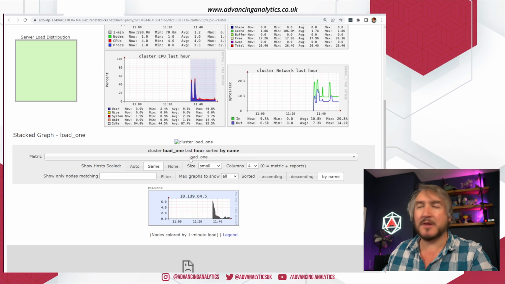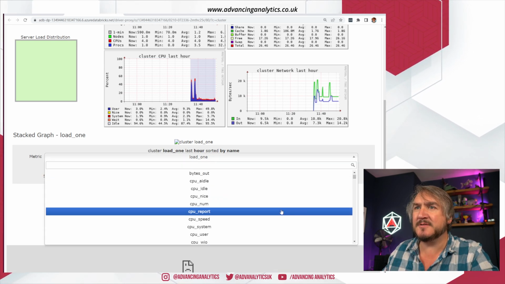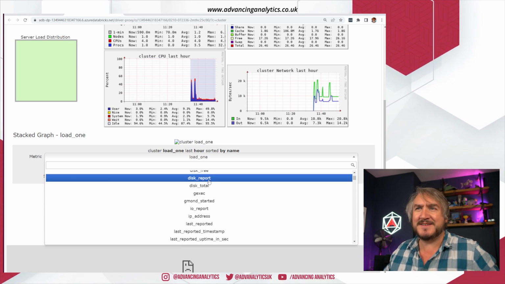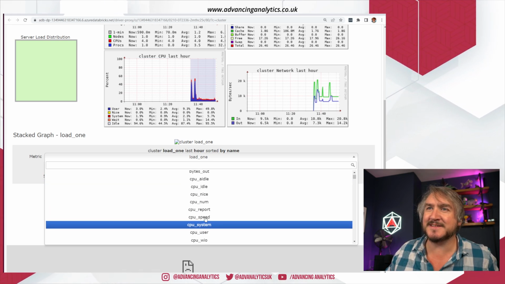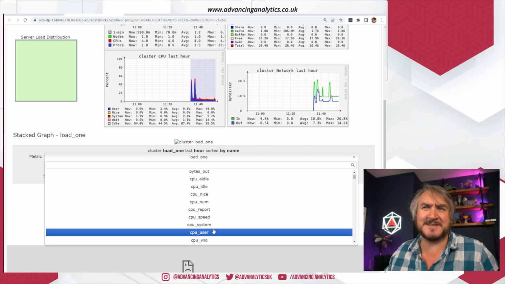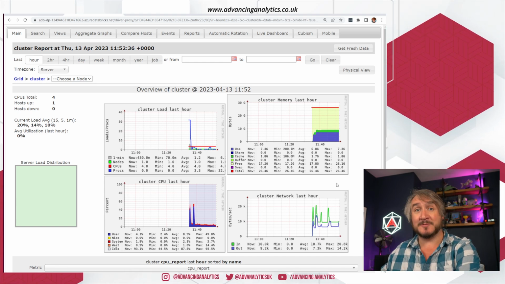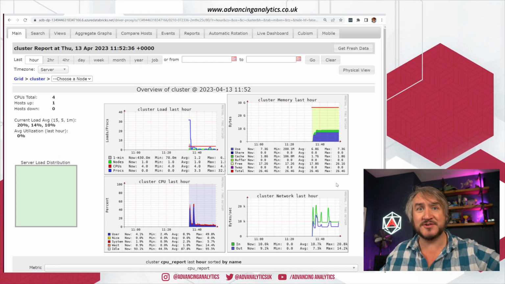Now that is in general load mode. And I could say, well, actually, I don't want to know about load. I just want to know about CPU. I can scroll up to CPU. And I get all these different options for how I look at things. Do I want to go idle, nice, num, report, speed, system, all these different things. Normally, you'd go to report. So I can do my network report, my load report, my disk usage report.